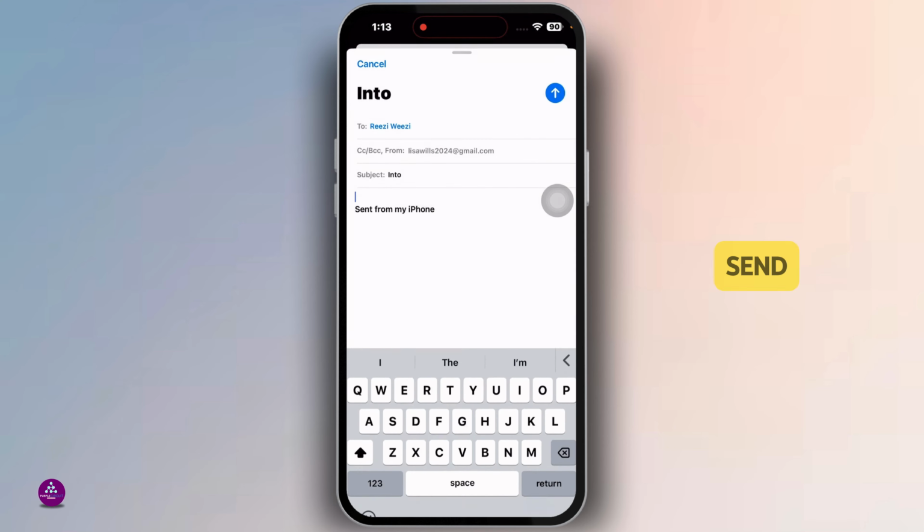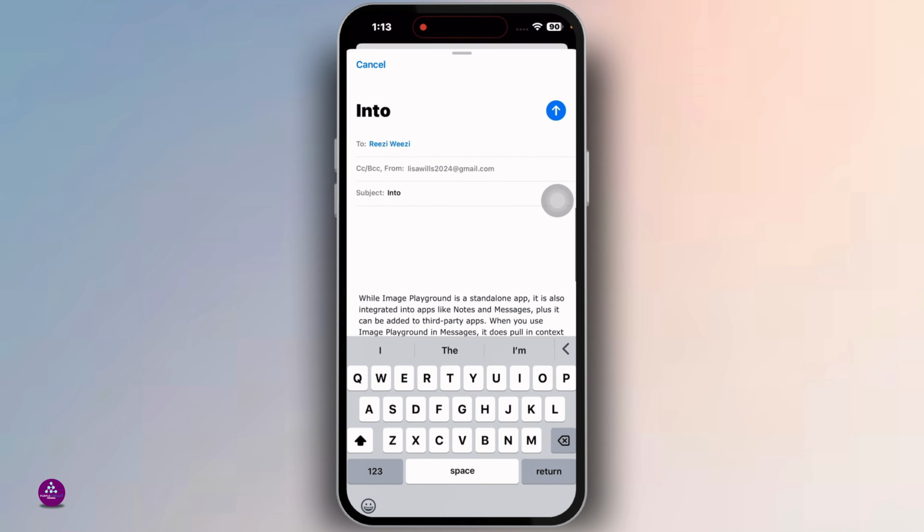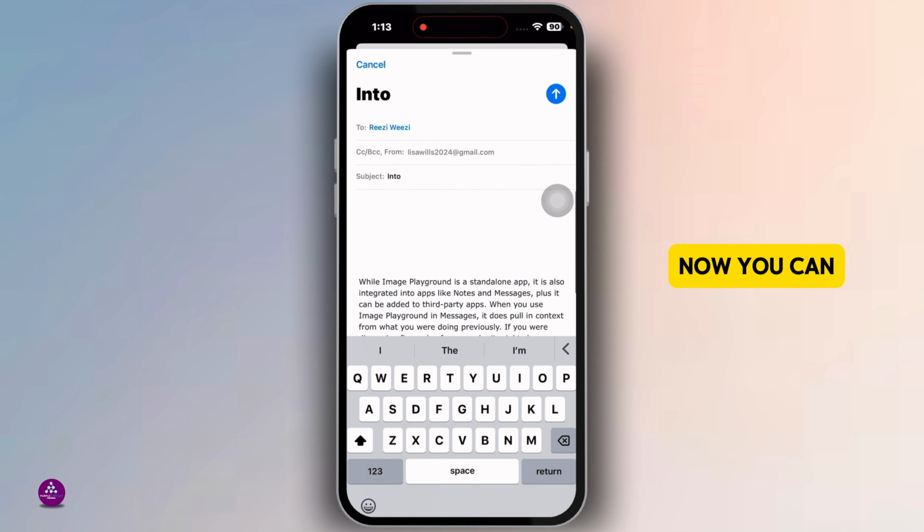Select the one that you wanna send. Click on it. With that, the file will be added. Now you can send it. So this way you are able to attach documents to email on iPhone.